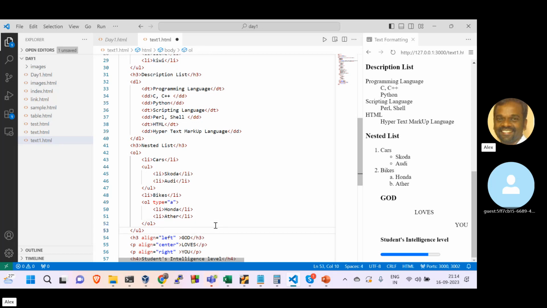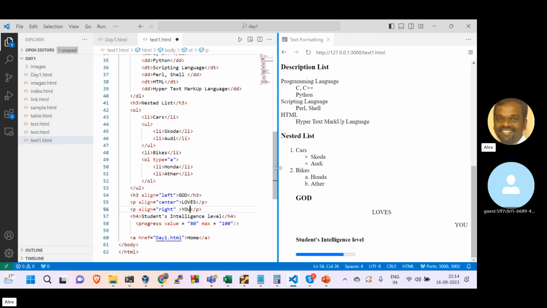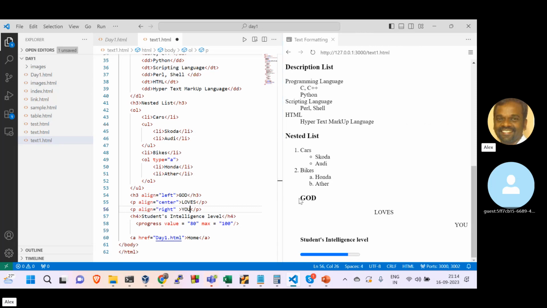Yeah, that's about the ordered list, unordered list, nested list, description list. And then, okay, so align left. I'm just showing a demo like God loves you. The God text I'm printing on the left. So God should be printed at the left, and loves should come in the center. And then on the right, I'm printing you. So each and every word will come in different locations. God is aligned to the left, loves is at the center, and you at the right.